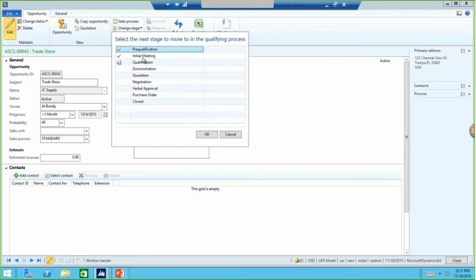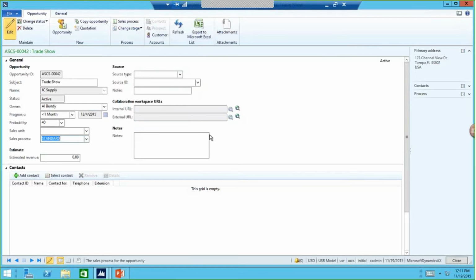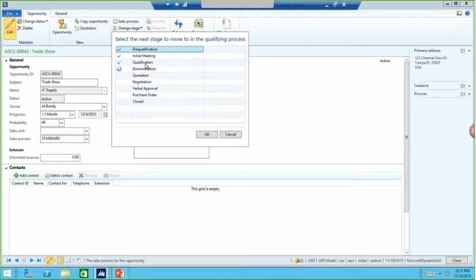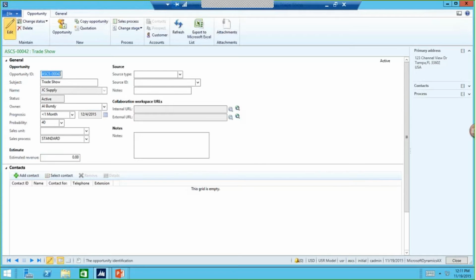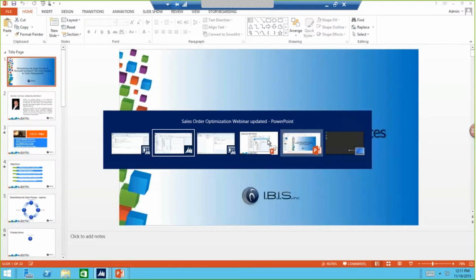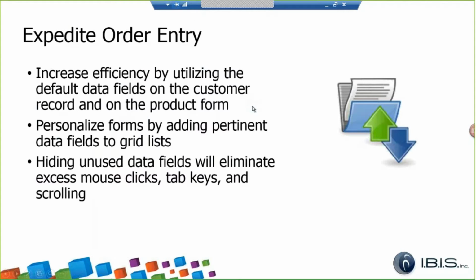So I'm going to keep moving through it and act like we just went through and did a demo. So we are at the demonstration stage. Now, before I go into the actual sales quote after our demo, we're going to actually jump back into our slides and talk about expediting order entry.